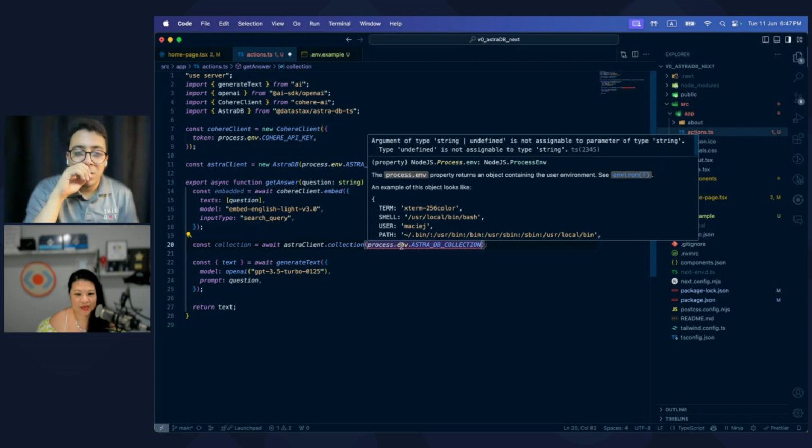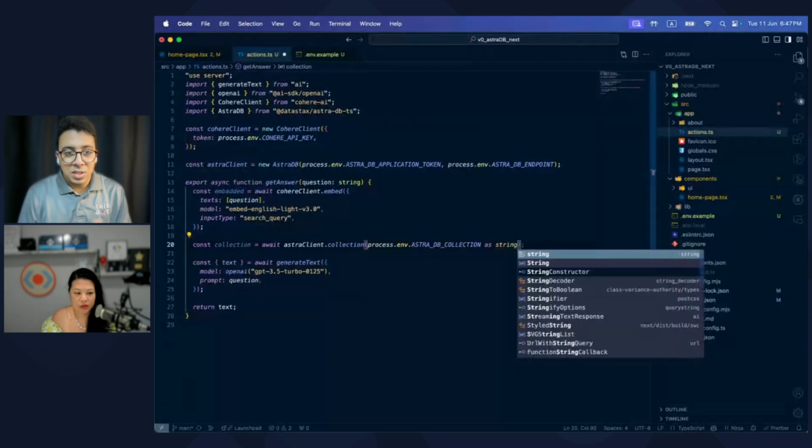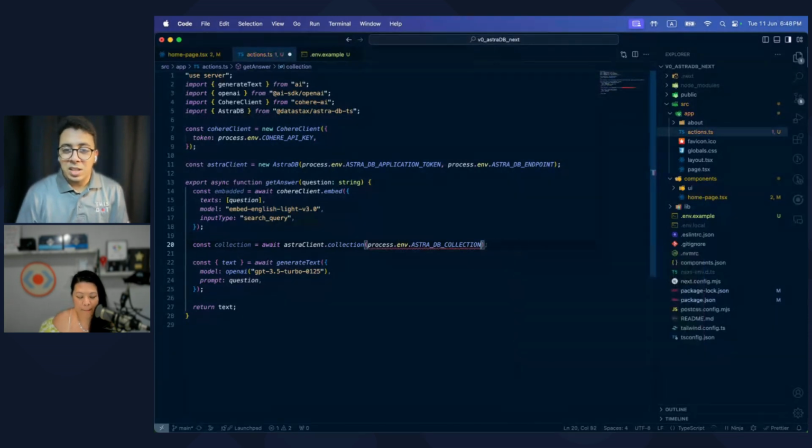Okay, so it's complaining because of the types. The environment variables could be there or not be there, so it could be string or undefined. We can solve this problem in two ways. The first way is just to add string here, but you would need to add it literally on every environment variable in the future. So there's a better solution, and it's more organized.